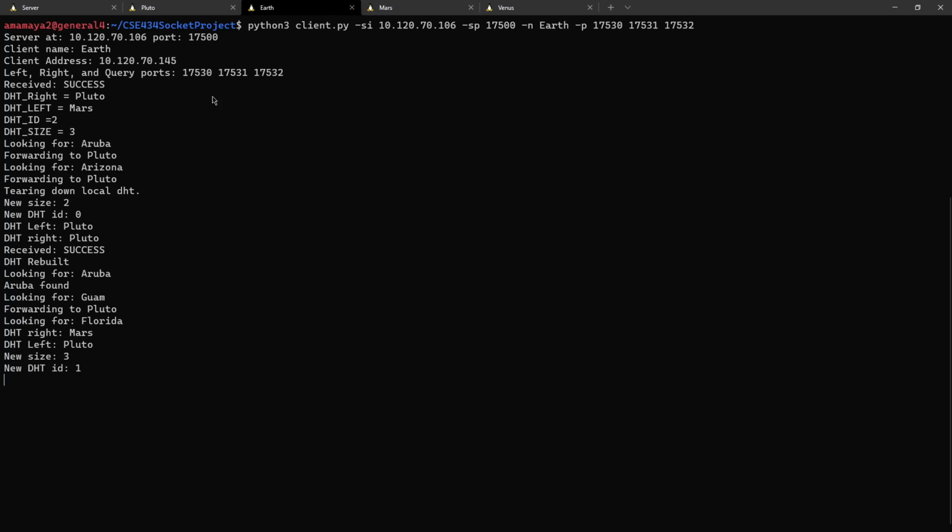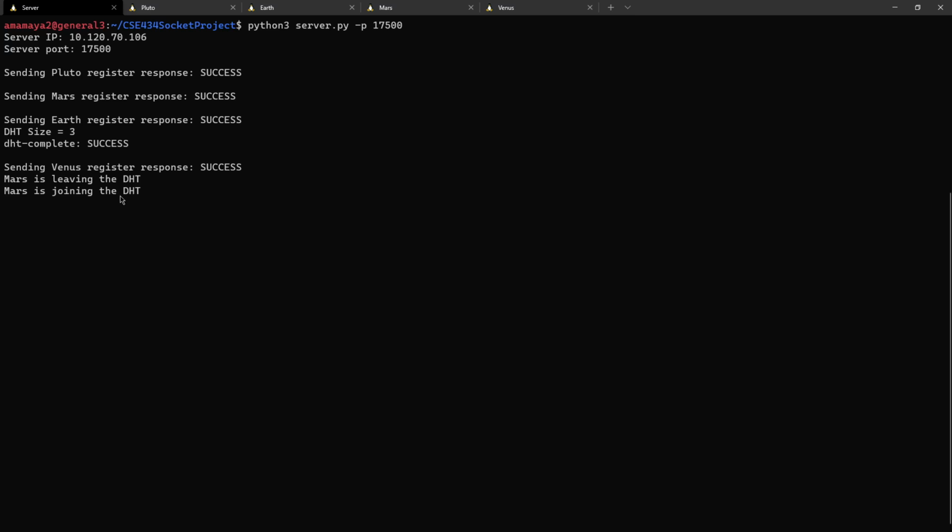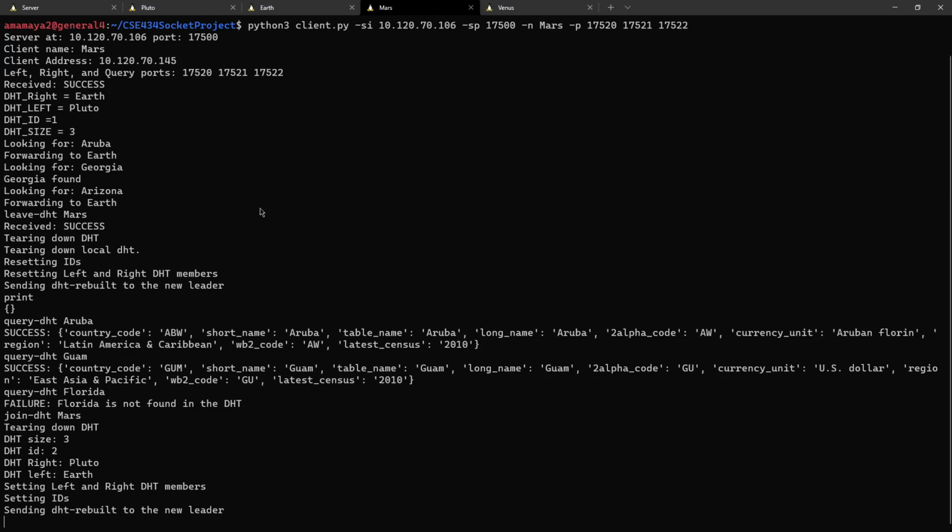If we go to Earth, we can see that the DHT right is now Mars again, DHT left is Pluto, the new size is 3, its own ID is 1, and the DHT size for Pluto is now 3, it's now the leader. It got rebuilt, so it sent the rebuild command to the server, which then was successful, and the DHT got rebuilt to include all 3 of these. Now if we look at the server real quick, we can see that it did print out a statement that says that Mars is joining the DHT.